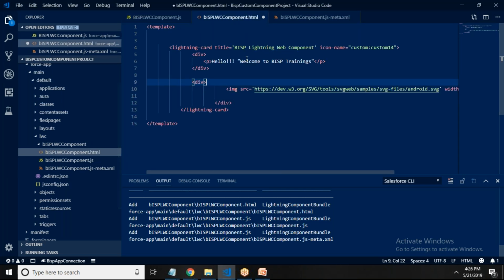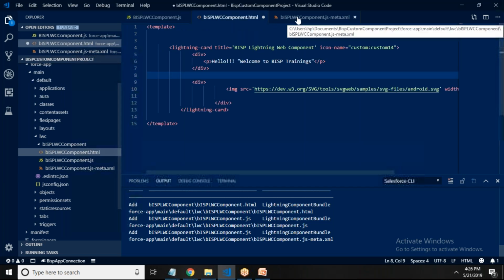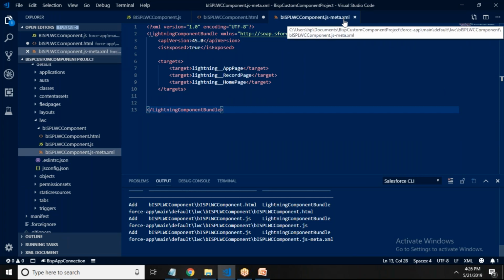In HTML, I just set a custom message. That's a static message actually: Hello, welcome to BISP training. It has nothing to do with this variable. Even if it is blank, it won't make any changes. And the third file which we have is the meta.xml file.